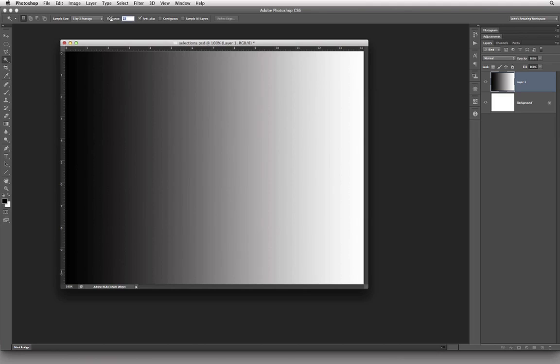We also have a tolerance value. The default should be 32. And then we have some of this other stuff over here. Anyways, I'm just going to click with this. And you can see that with the tolerance value of 32, I get something this wide. And you're saying, but John, you just clicked right in there. How come it got all that?